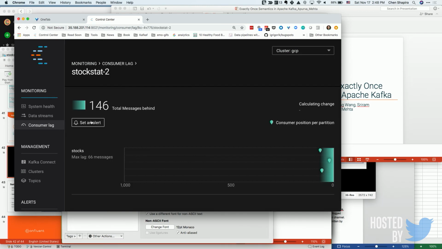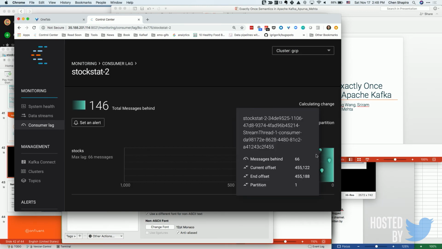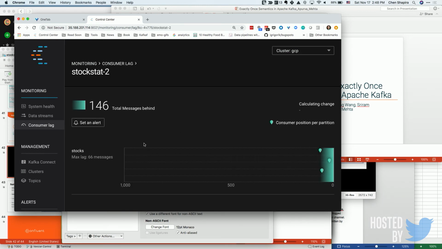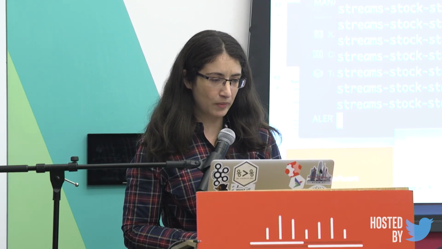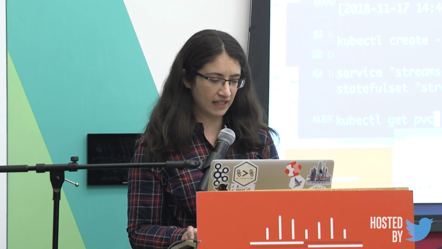And I can also go and look at the application, kind of look at the lag, like how far behind I am. And this is a good way to see, as I'm rebalancing and creating new scaling in and scaling out, is it still processing? Am I still keeping up? So let's go back and try to scale it out.